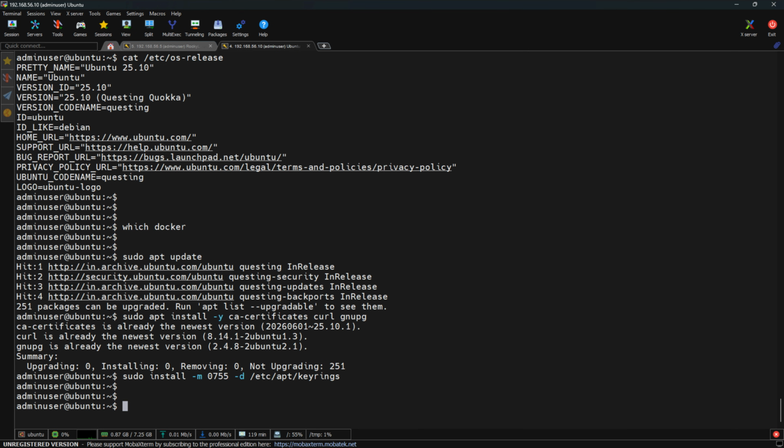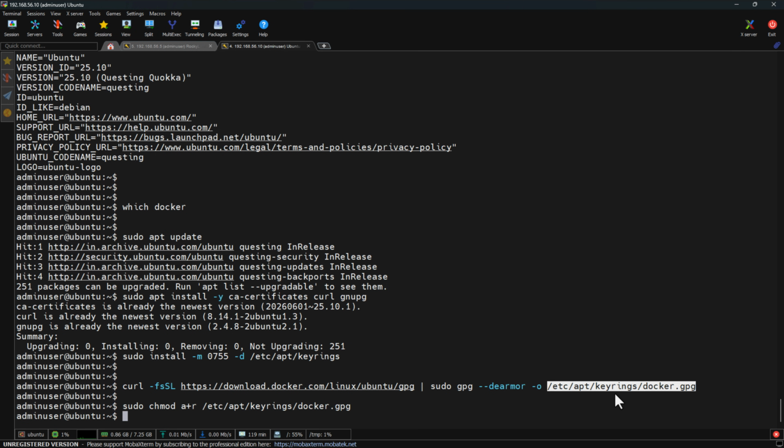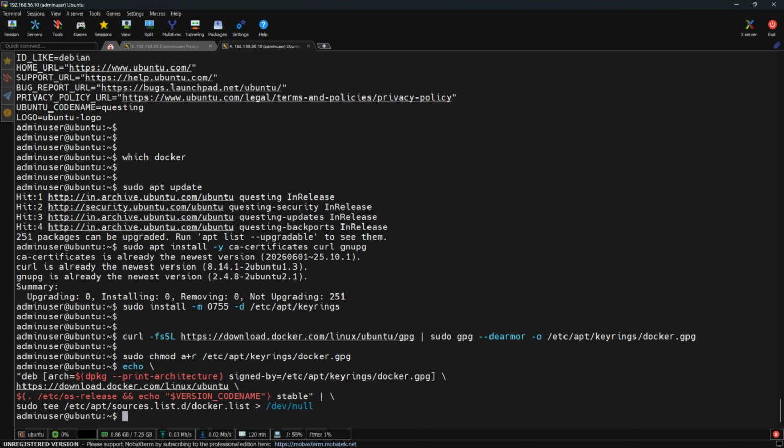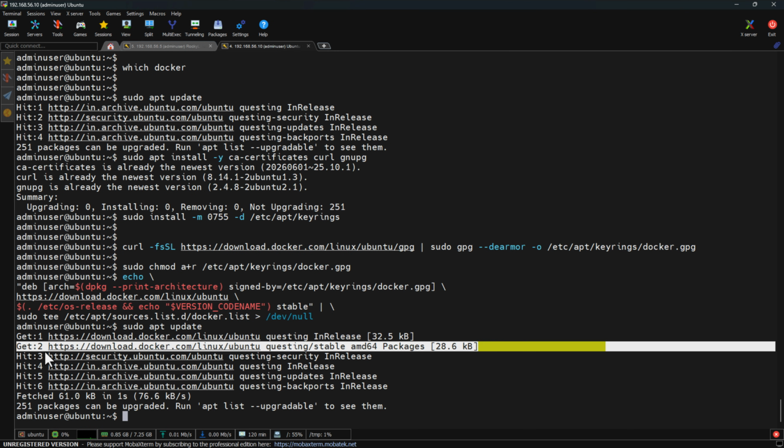Now add the Docker GPG key. Now provide the permission, chmod read permission, on /etc/apt/keyrings/docker.gpg. Now add the Docker repository, verify the repository, sudo apt update. Here you can see the Docker repository information being downloaded successfully.